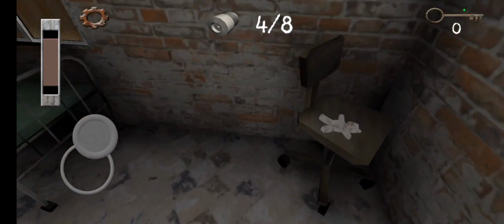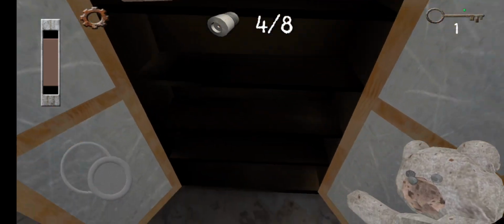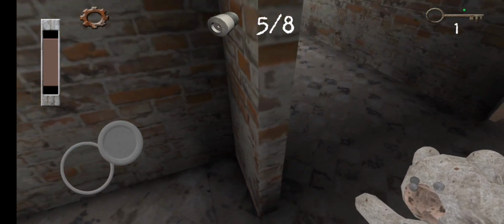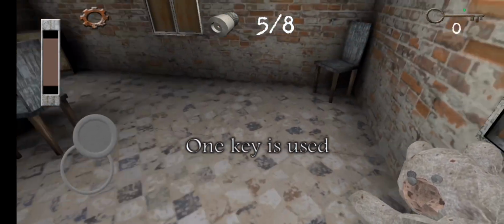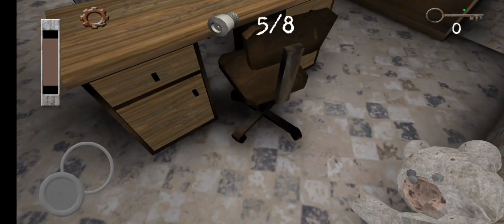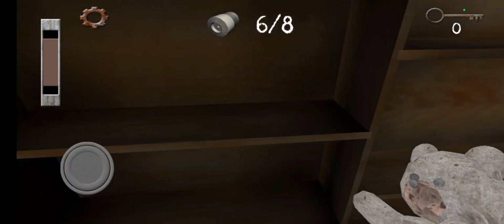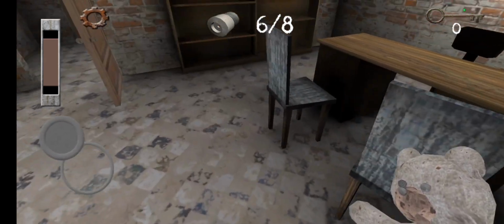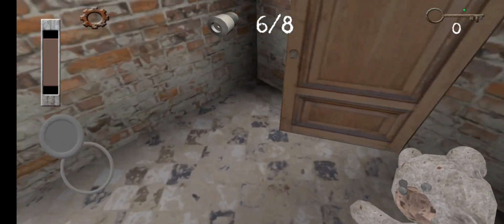Teddy, yes, I got you, Teddy. And now, this is the same teddy we see in Granny. Now we have to go... okay, there's nothing here. Spark plug. No keys in here.